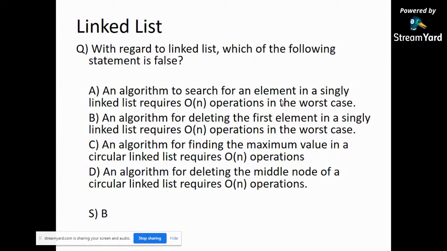This is true. An algorithm to search for an element in a singly linked list requires O(n) operations in the worst case. Because if there are n elements in the list and we have to search any element, we have to perform O(n) operations. So this statement is true, but we have to find the false statement.